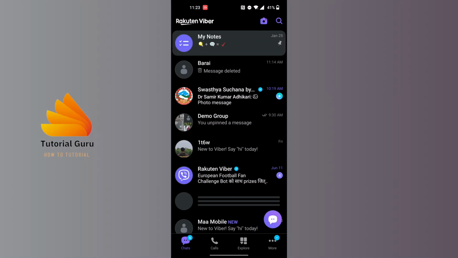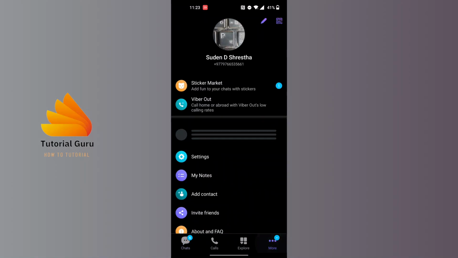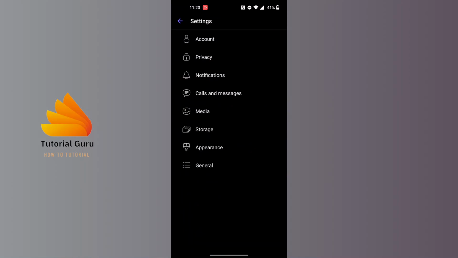After opening your Viber app guys, at the bottom right corner of the screen you can see there's a more button available for us. Tap on the more button at the bottom right corner of the screen and you will land on this interface where you can see the settings option available for us just above my notes. Tap on settings and you will be on this interface.